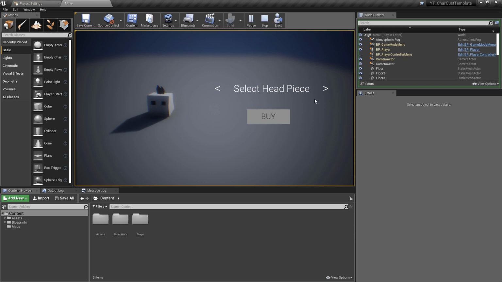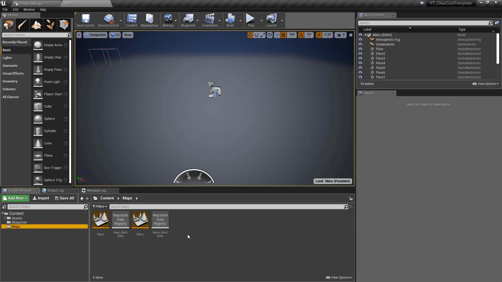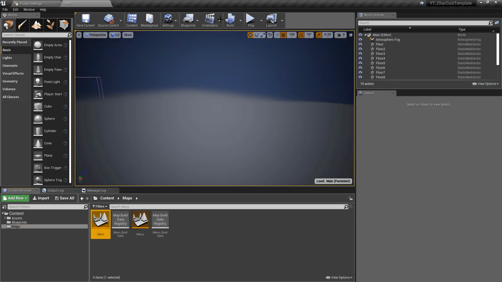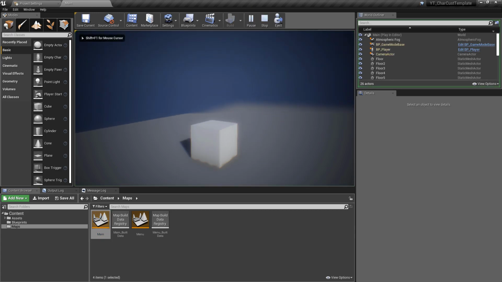And then on top of this, we're going to have a save system. So it will keep track of what you've purchased, what you were last wearing, so that you can then go into the gameplay level and it will remember what you've chosen to wear. So at the moment in the project I'll be providing, you have a main map and a menu map. So we were just in the menu level, and then the main map will just allow you to run around.